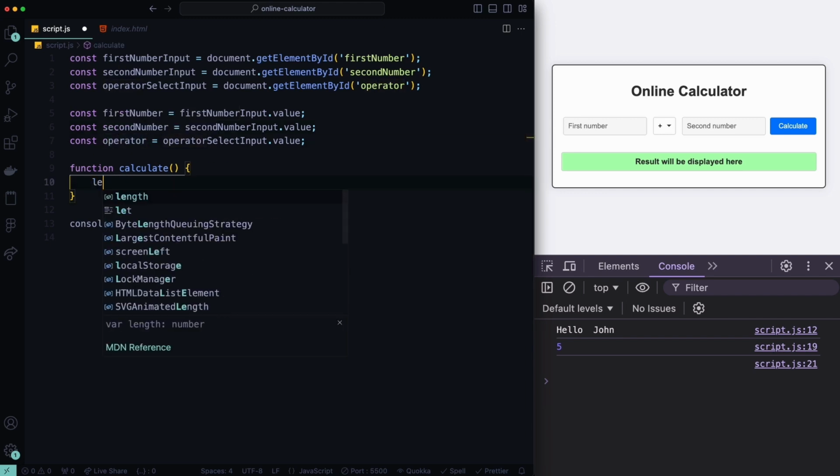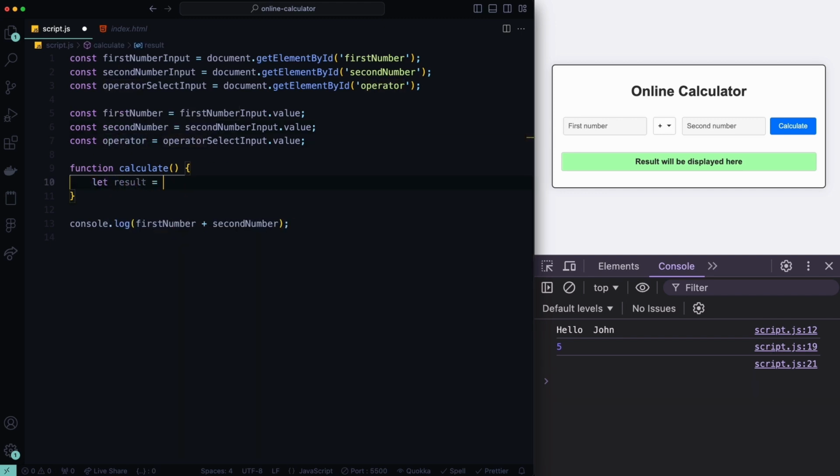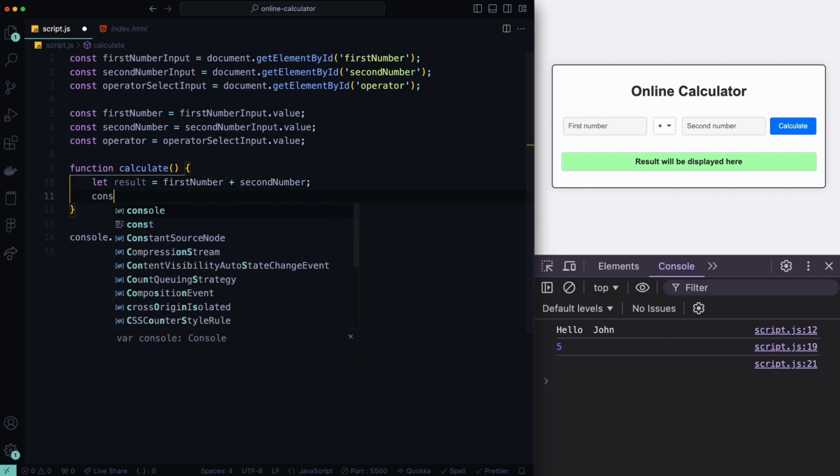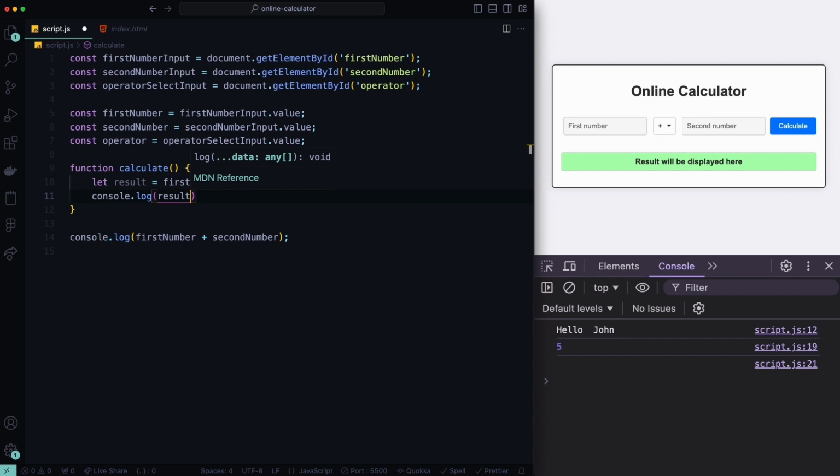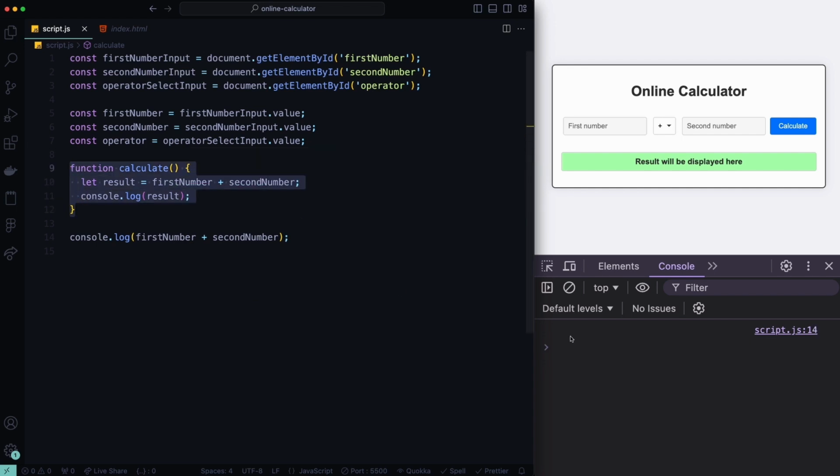And in that case, we will define a result variable and this will be equal to first number plus the second number. And then we can console.log the result for now. And remember that after defining this won't be called by default. We need to call it somewhere in our code. And for that, let's remove this console log and let's invoke our function by calling this calculate method.